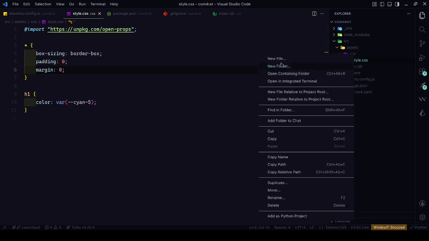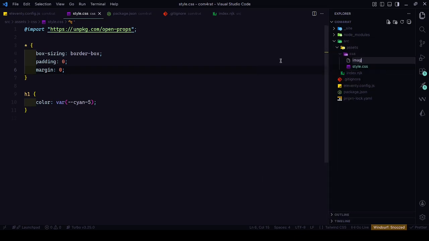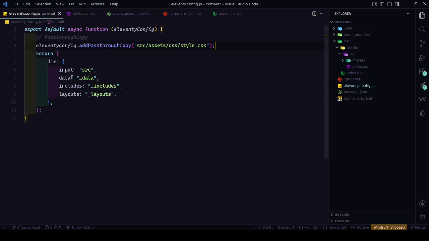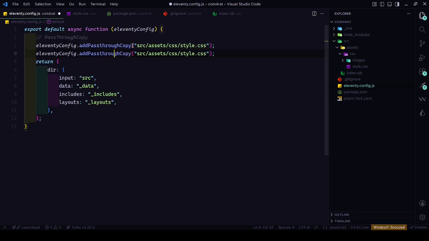Now that we're here, let me go and find my space images. Assets, new file. Let's make images a folder, and then I'm going to pass-through copy the images as well. A nice thing you can do here, I did a file, but you can also do a folder. You could actually do images and then that would copy.